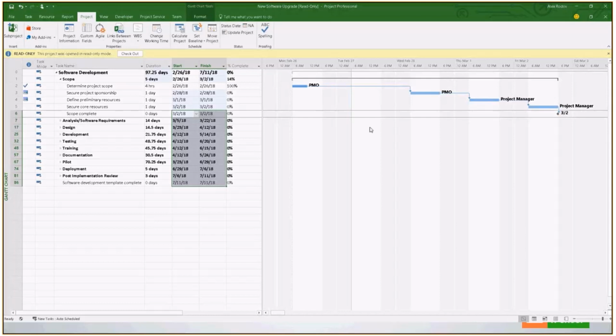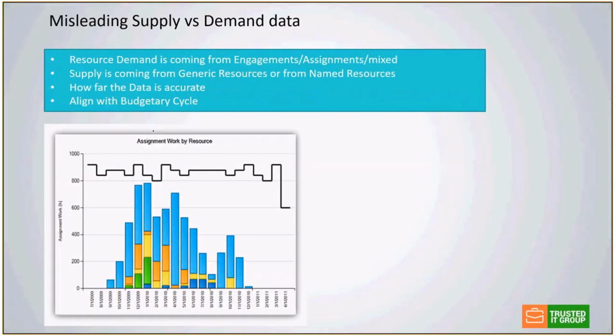And accumulating this debt in the past of the remaining work is a very common mistake. Okay. All right. Let's move on to the next one. Misleading supply versus demand data.